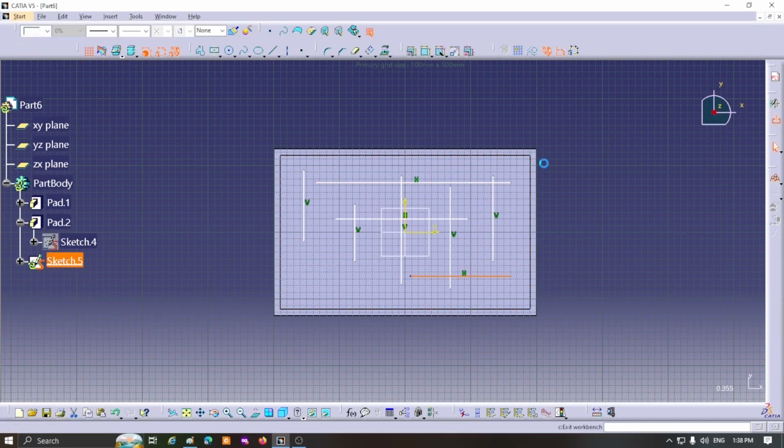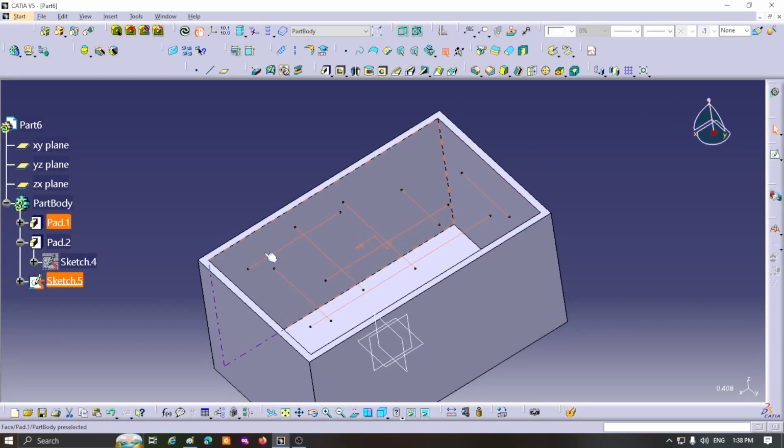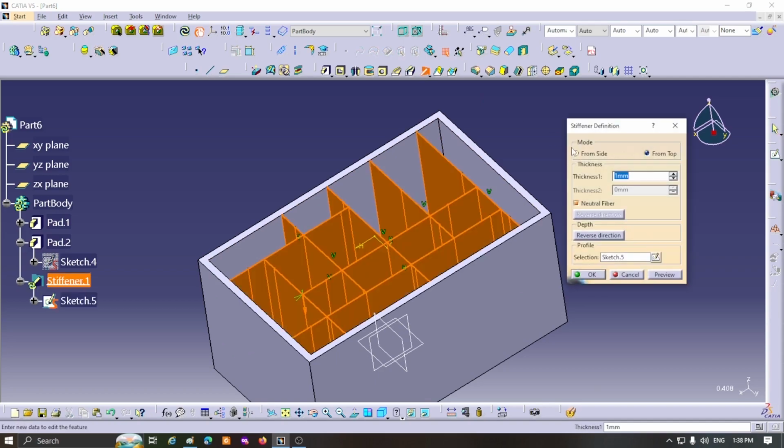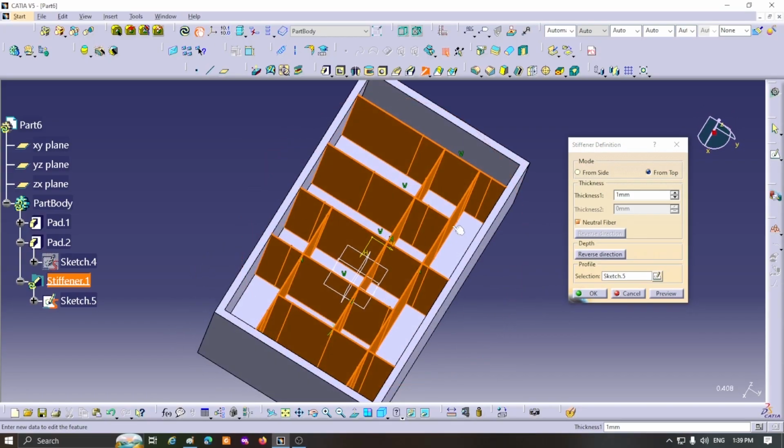I return to the part environment. I activate the stiffener command. In the mode section of the stiffener definition window, I activate the from top option. In the lower profile section, I click on the drawn sketch. Look here, not all lines have reached the end. The software could not detect that.